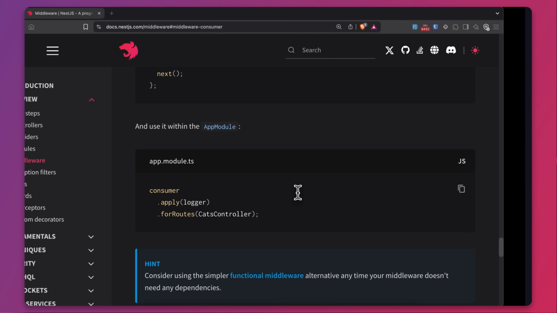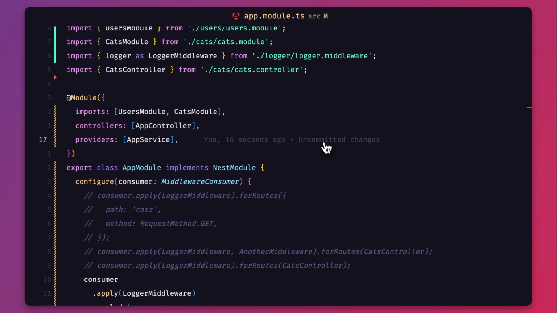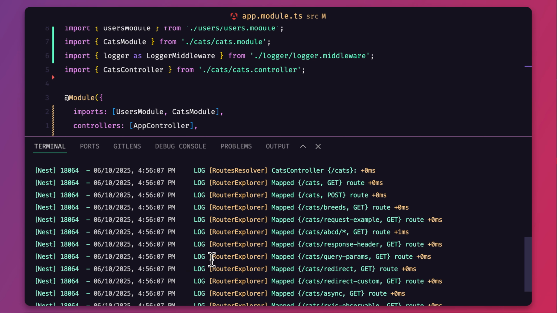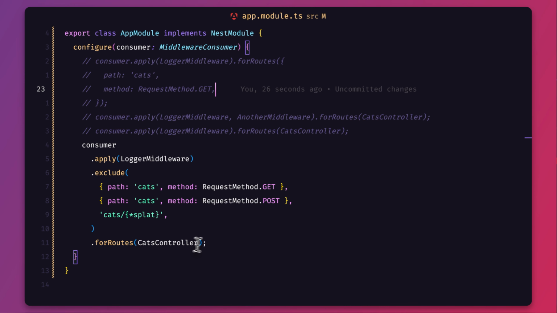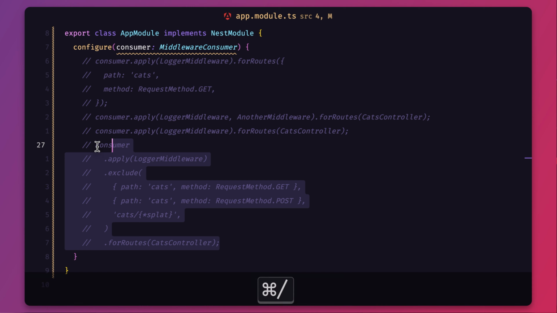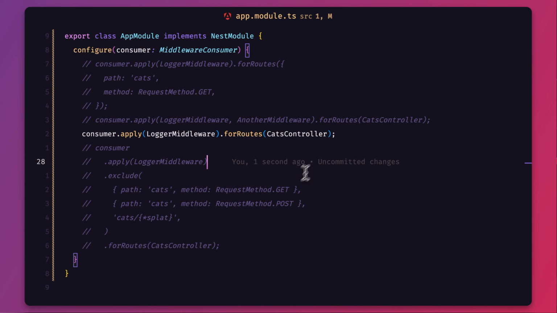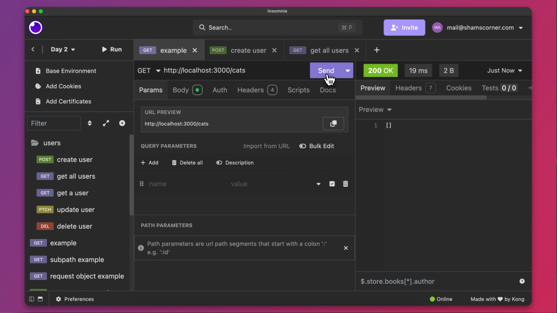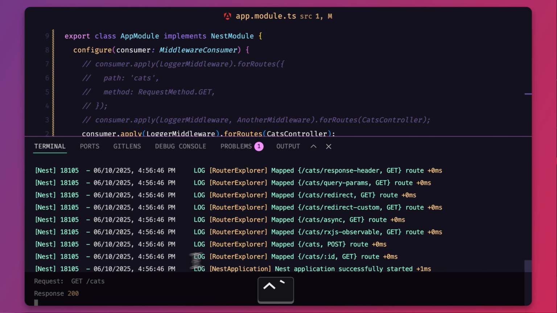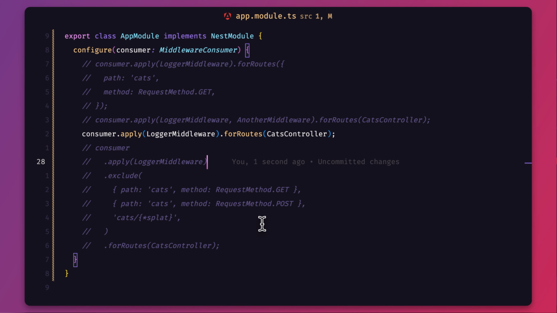Okay, so if I go back to the Insomnia and hit send, you can see that everything is working as expected, but of course I am excluding everything. So let me just comment that out and use this one. Now if I get all the cats, you can see that my middleware is working as expected.